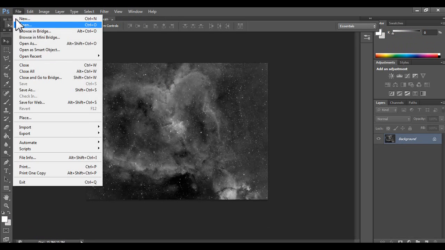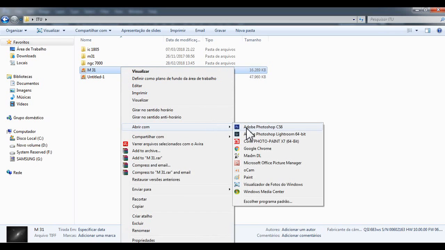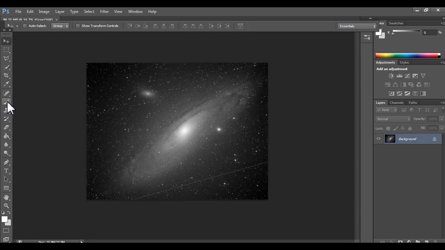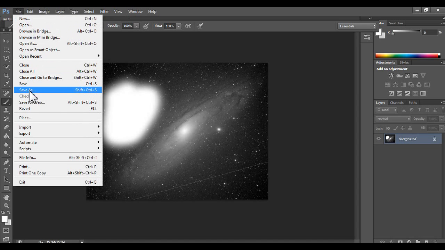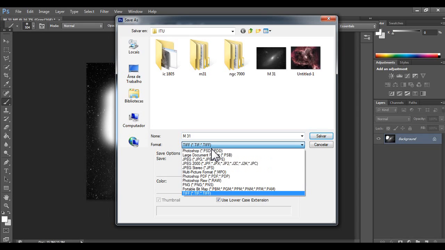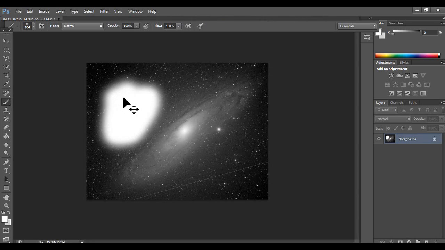Close here. Close all. Close everything. Let's open again Photoshop. Let's do close and go to bridge. We are not going to use this. Save is about here. I make some changes, so we are going to save, or you're going to save as. You're going to use always TIFF without compression as a copy. Cancel. Let's come back. Ctrl Z.